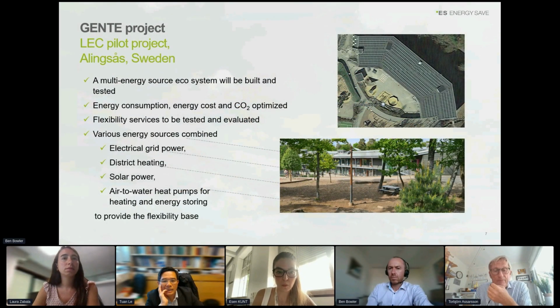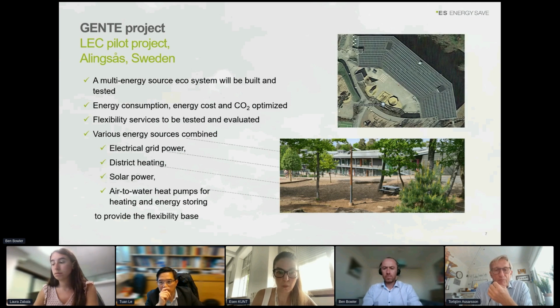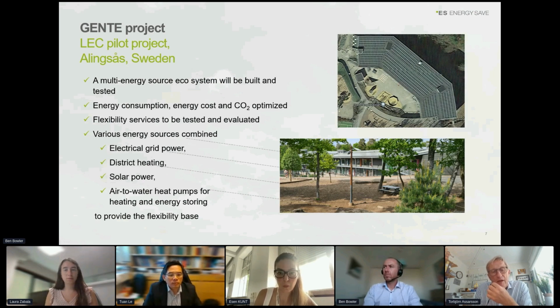And here you can see the school. It's a building. On the roof, there is a massive installation of solar power, and we will install this energy central, the plug-in pump module, into this school, and we will connect it. The heat pump will be connected to various resources like electrical grid power, district heating power, solar power, and the heat pump will have an energy storing function with storing water in the 15 liters water tank.